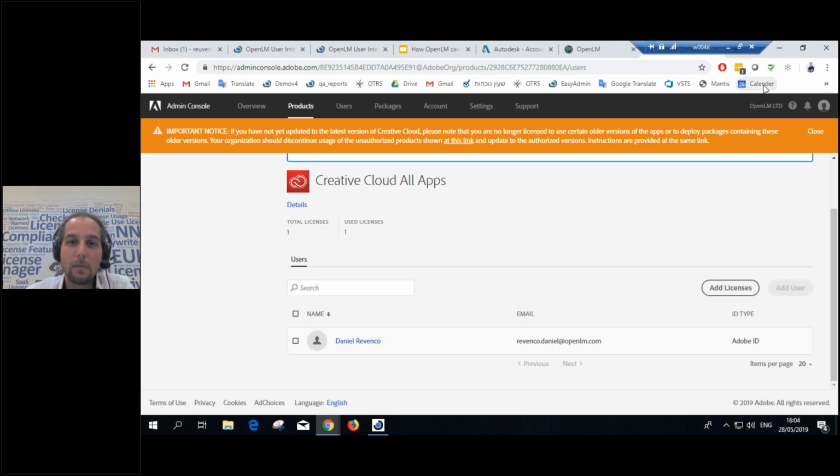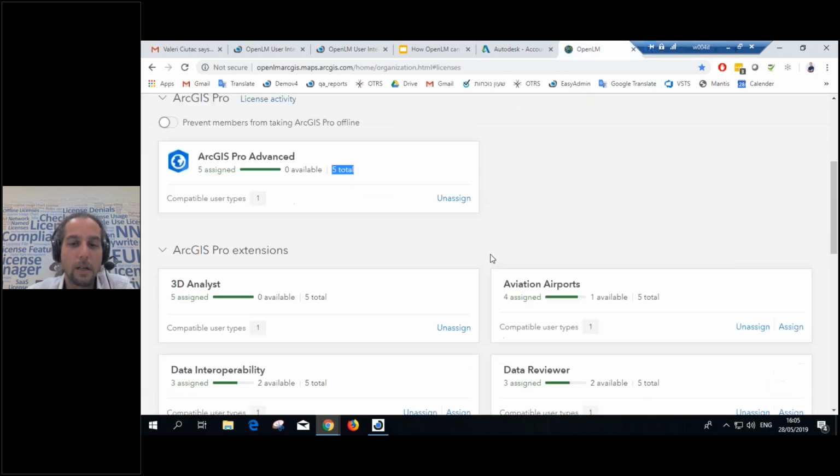So what OpenLM does basically is monitor those license managers, and it allows you to incorporate all the information into the OpenLM database, meaning that all the data goes into all the reports as usual. So license usage, license activity, everything stays the same.